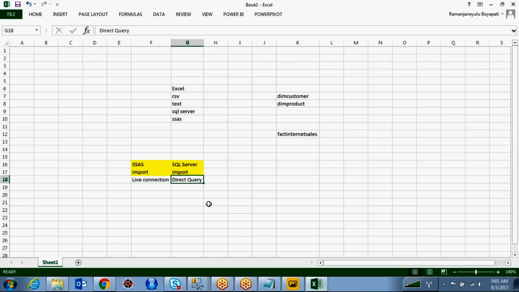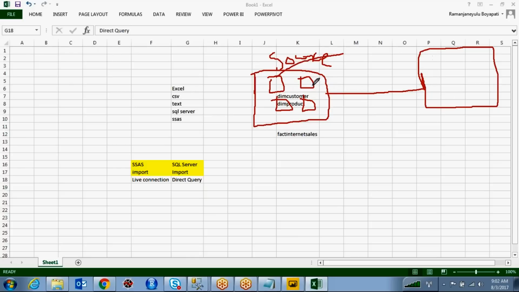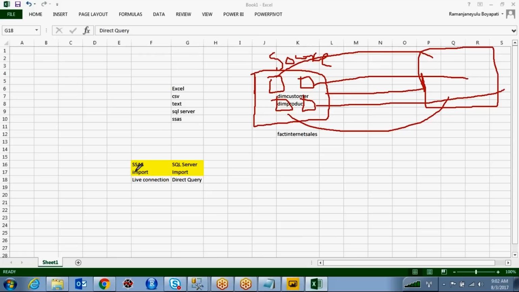Right. So the difference is, if SQL Server is your data source, and I have some tables in my SQL Server, I have connected with the direct query method from my Power BI, and I have taken all these tables, not the data, only the metadata. If you are selecting the import option, it will import the metadata as well as whatever data you have in the tables.